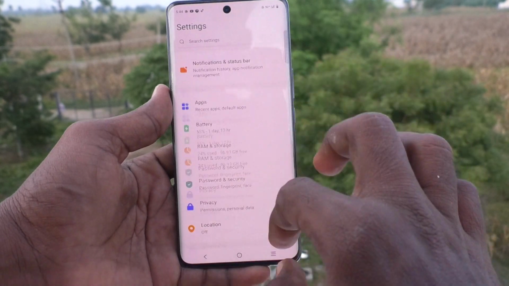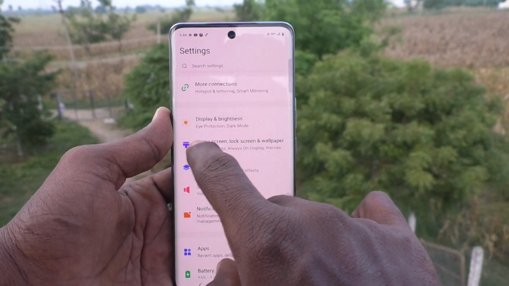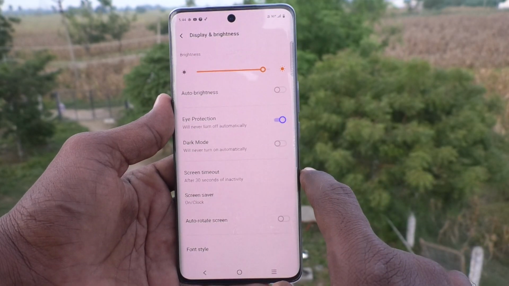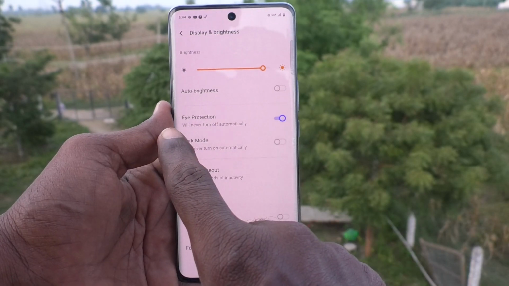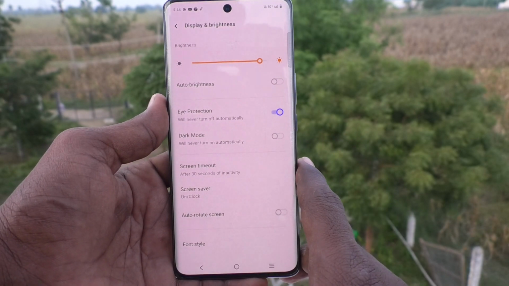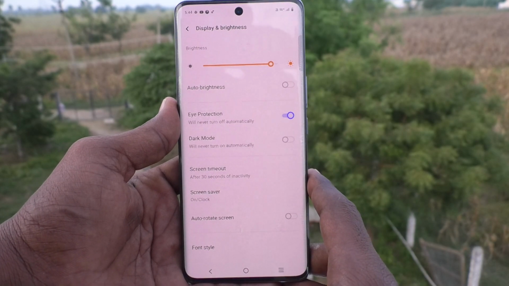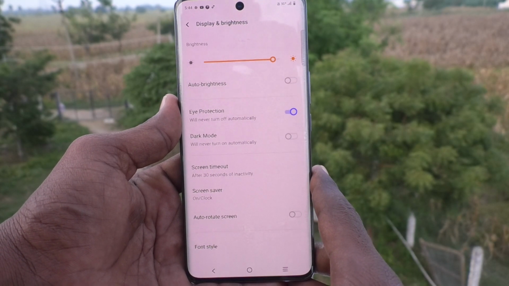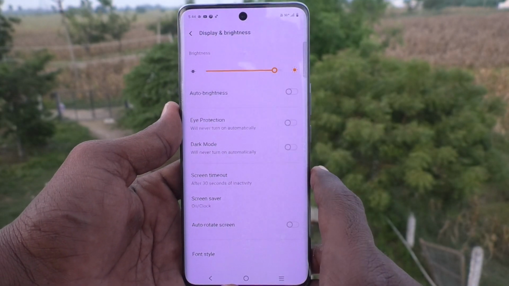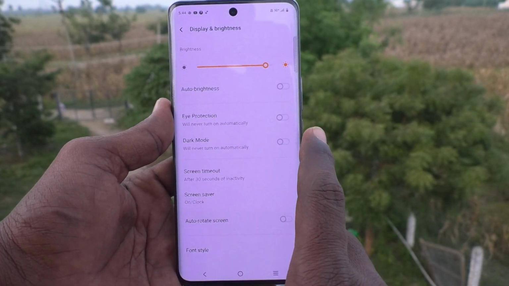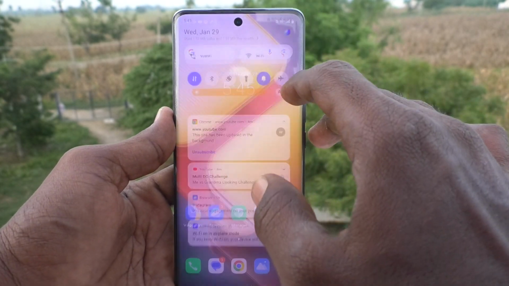Okay, so first of all, go to the settings, then go to display and brightness, and just look for eye protection option. If it is turned on, that means eye protection is activated so that you see the yellow color on your display. Okay, if you turn off this one, then natural color will appear. Okay, see here, yes, you get rid of yellow color problem.